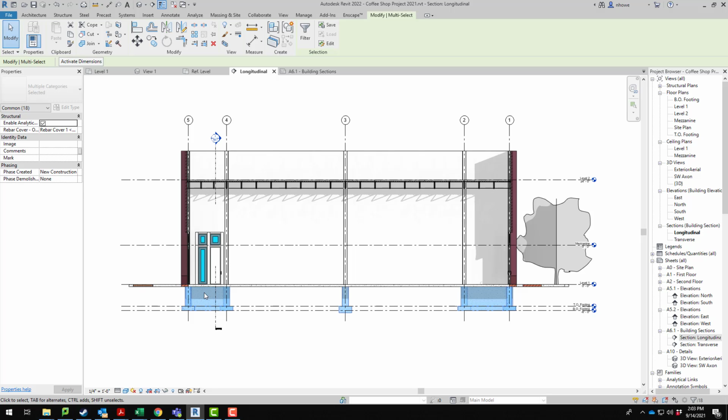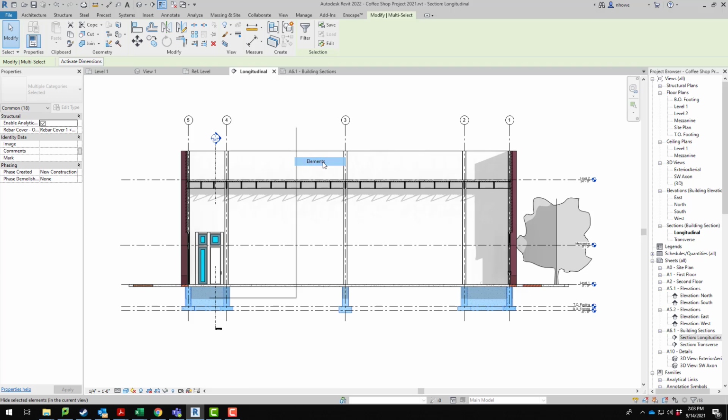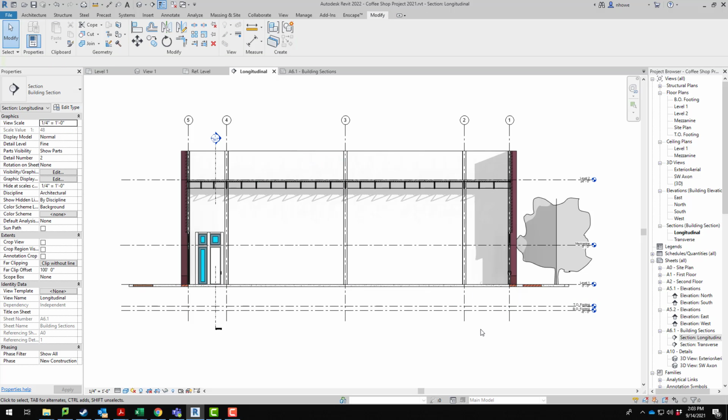So we're going to just grab the foundation, and we're going to hide it. I'm just going to do that, and I'll have to do that on every view I want to hide it, so I'll have to go through my east and west. There's no way of just turning it off, so you just have to do that.